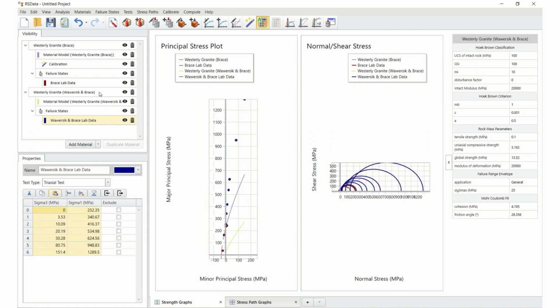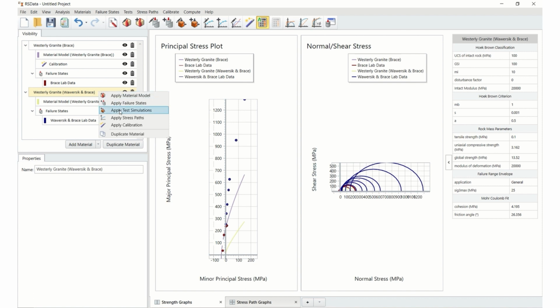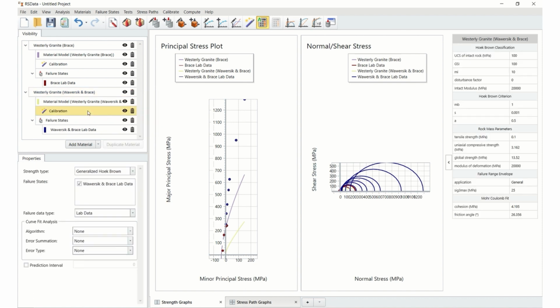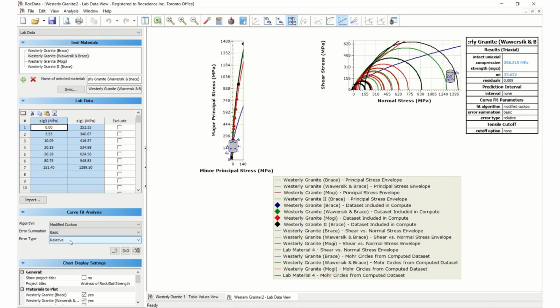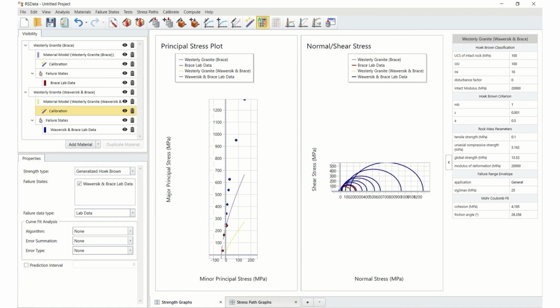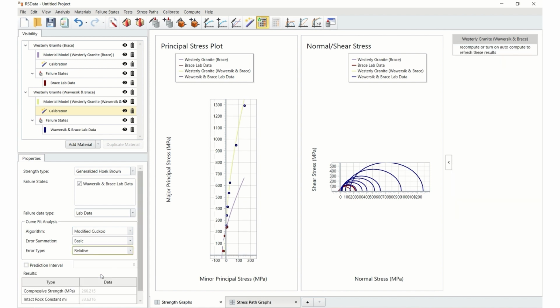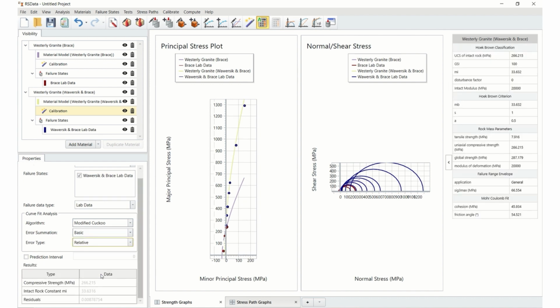Now we'll calibrate again by going to the template, right-clicking, and selecting Apply Calibration. Select the calibration. Once again, we'll use the settings from RocData. These are similar to the ones from before. Algorithm is still modified cuckoo. Error summation is basic, but this time the error type we'll use is relative. And as you can see, that gives us our best curve fit.